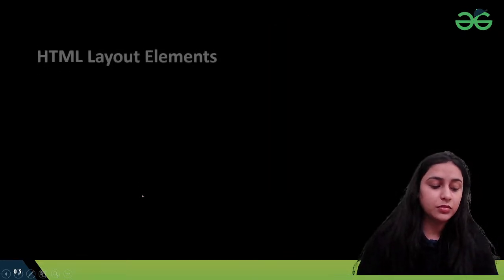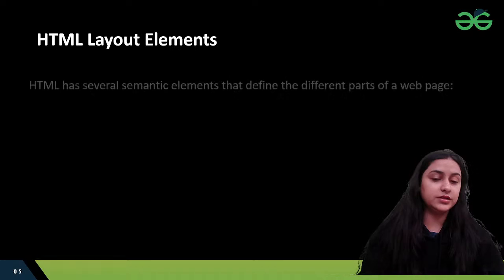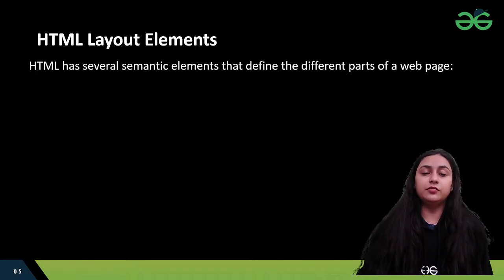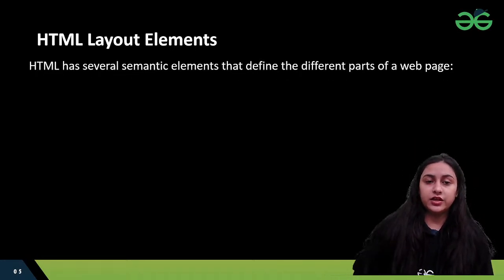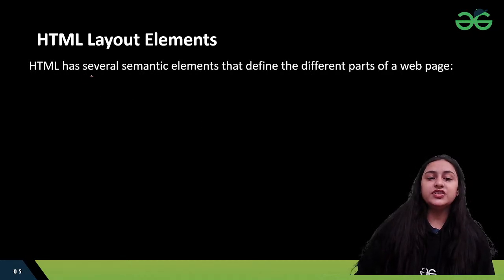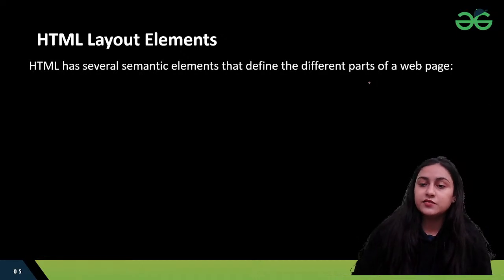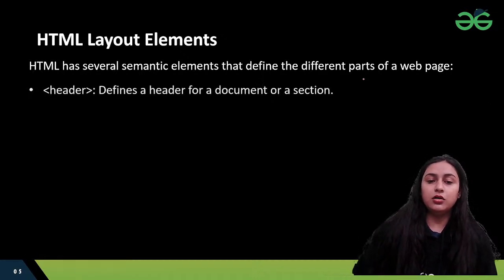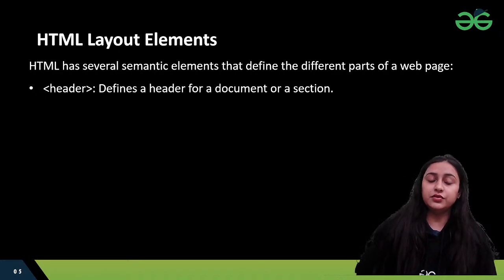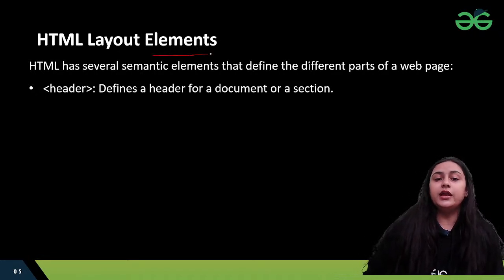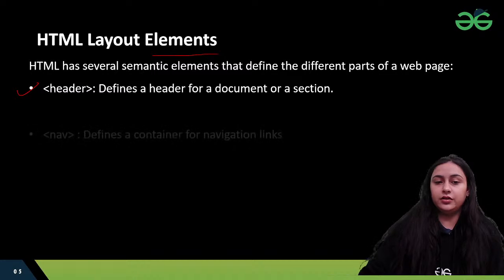Okay, next thing is HTML layout elements. So we have multiple elements for HTML layouts. So let's see, HTML has several semantic elements that define the different parts of a web page. So यहाँ इसकी help से हम different web pages को, like different parts of web pages को design कर सकते हैं because of these elements. Okay, number 1 is header. So it defines the header of the document or section. किसी भी पेज का जो head होता है वो define करता है.